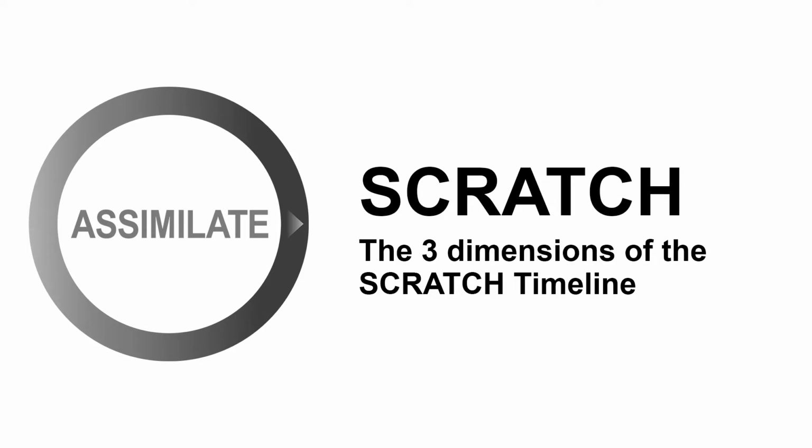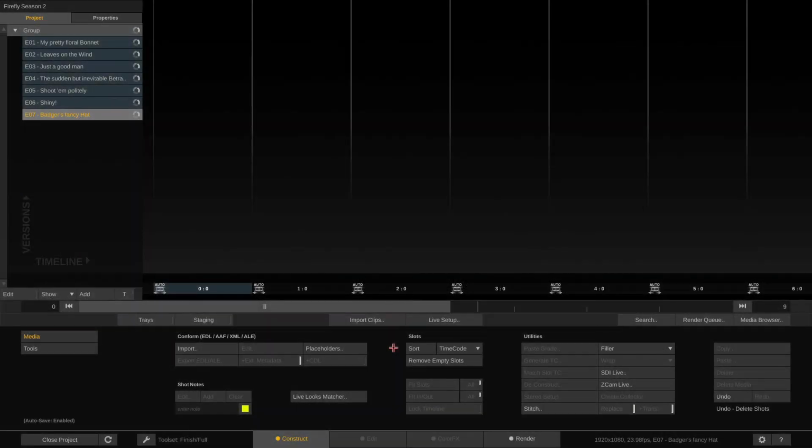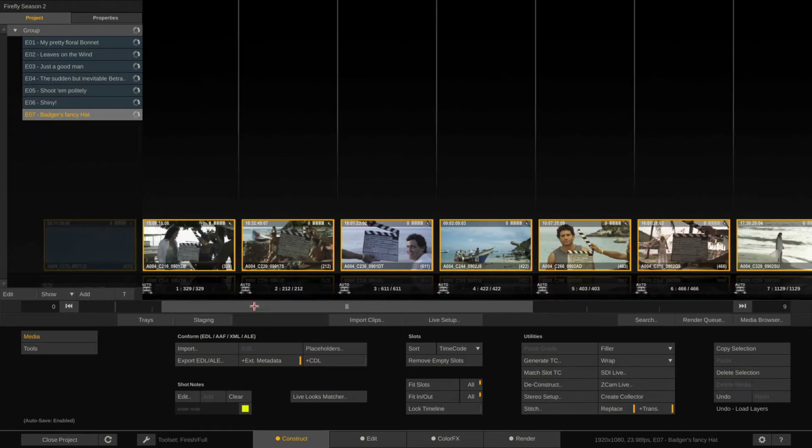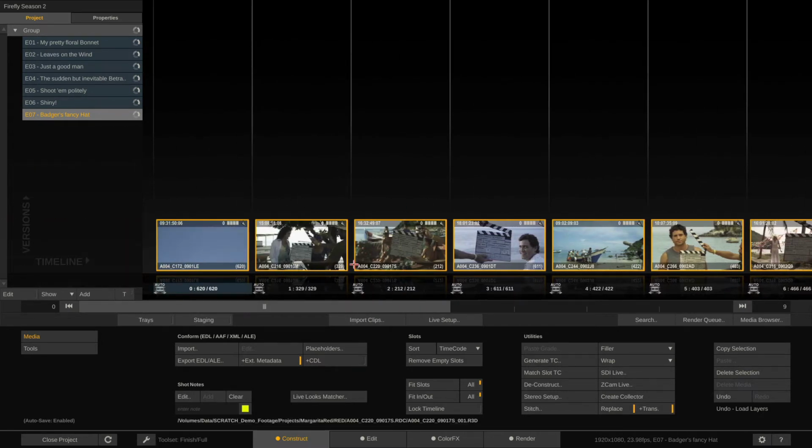In this video we will be talking about the Scratch timeline and what makes it so special, and why these slots that we can see here are there and what function they have. So let's go ahead and import a couple of clips, and as you can see clips are imported one after another and we can look at them in this storyboard kind of view.